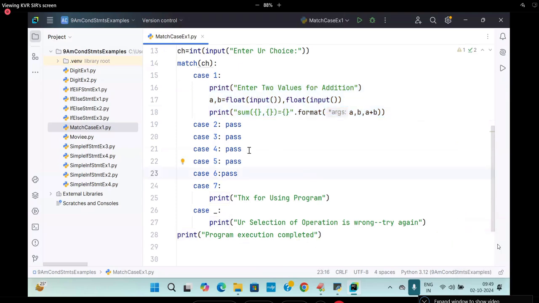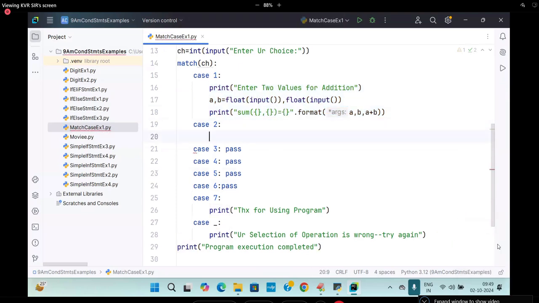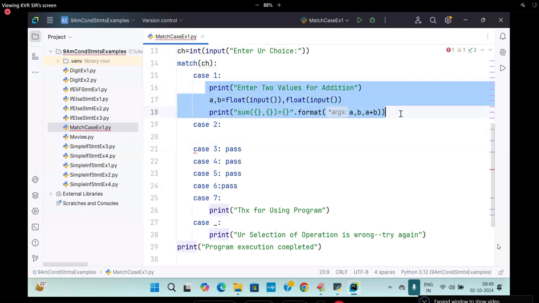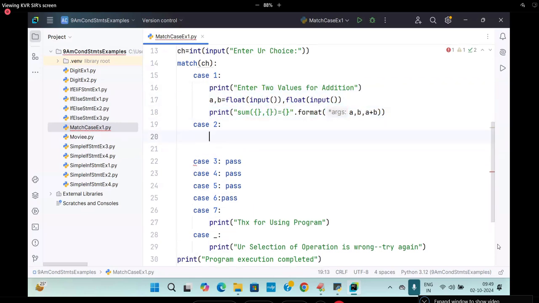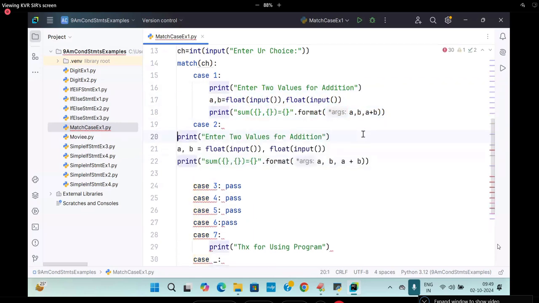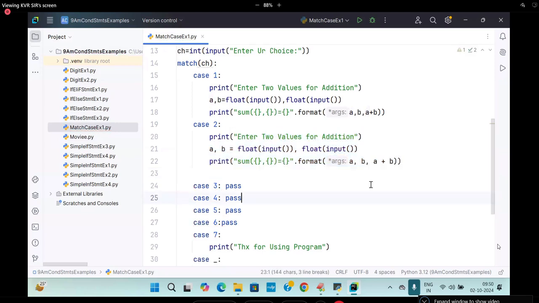Similarly, you need to go for what? What should I do now? Same thing. I will carry this. I am writing over here. Enter two values for subtraction. Subtraction I am going to take. Here I am writing sub, a minus b.